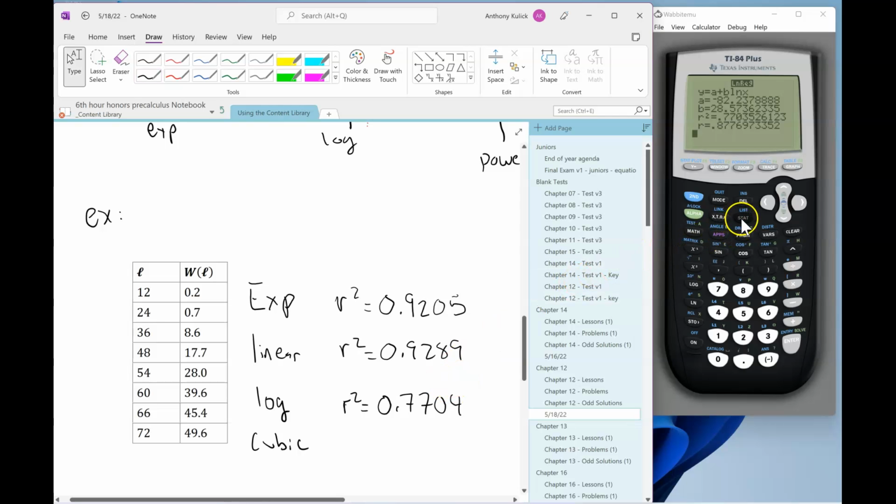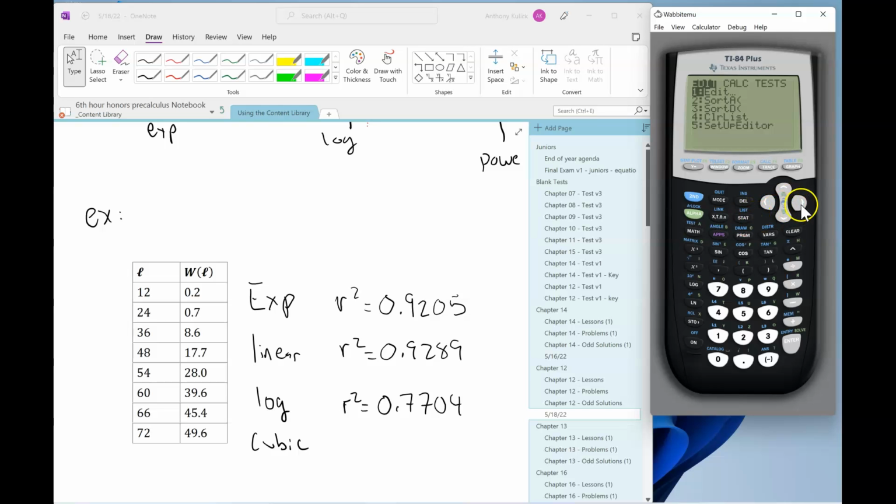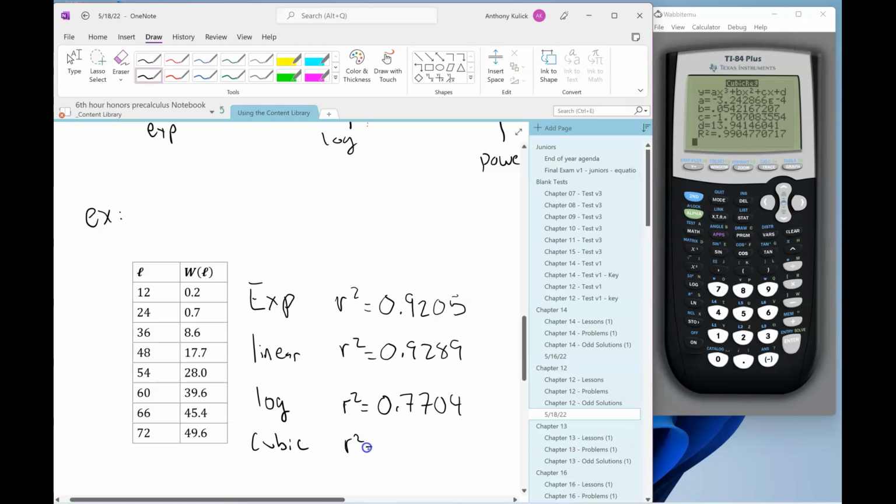And then the last suggestion was the cubic. So again, stat, calc, cubic reg, and I'll store this one into Y4. And there my r squared is 0.9905. Everybody feels okay with what we've done here?